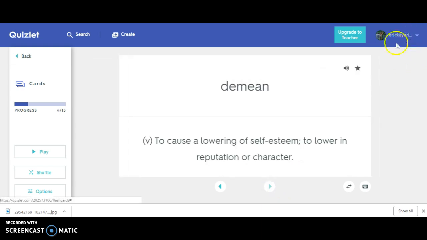Excellent. Perfect. So there you have it. Quizlet.com is a great source for your students and for teachers to be able to review these terms with their students while also having fun.